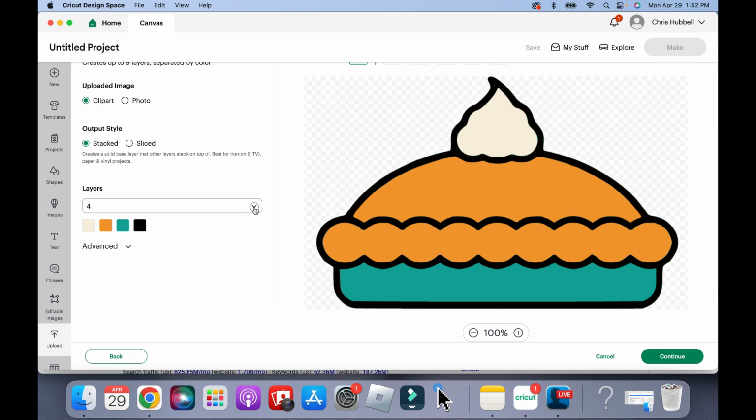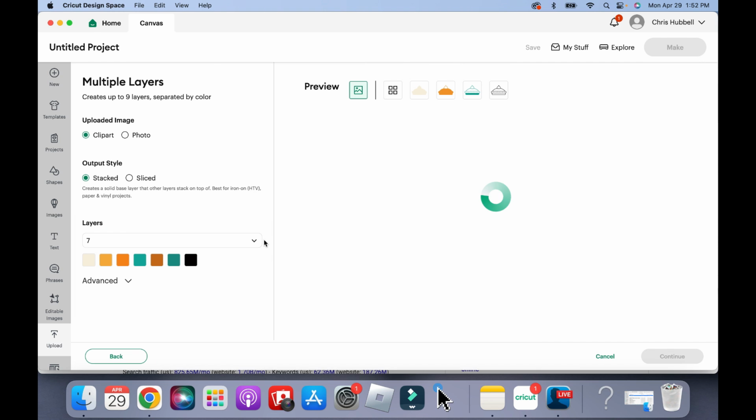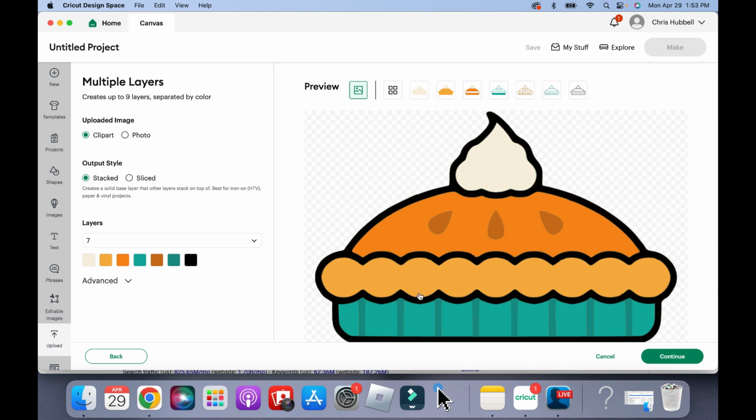I want all my colors though, so I'm going to go down the line. And I think 7 has all the colors in my original image that I want that will make it look good. So let's try 7 and see what it looks like. Yes, that gives us the different oranges and the different teals. So I'm happy with that.